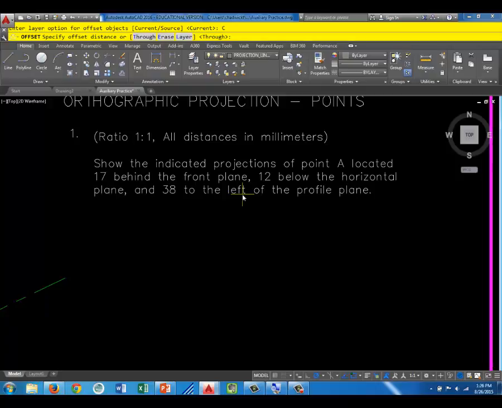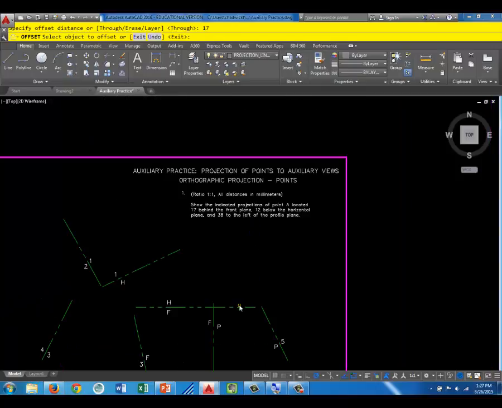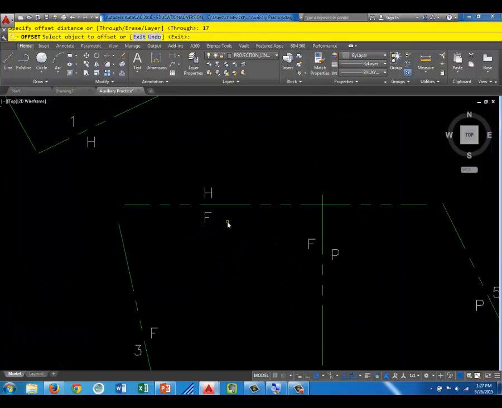And so now it's ready for my first value. That first value, we'll say it's 17 behind the front plane. So I'm going to type in 17 and enter for my offset. Now remember, don't get hung up on to the left, behind, or below. Think away from. So it's 17 away from the front plane. So anywhere there's an F hinge, I'm going to go 17 away from it.